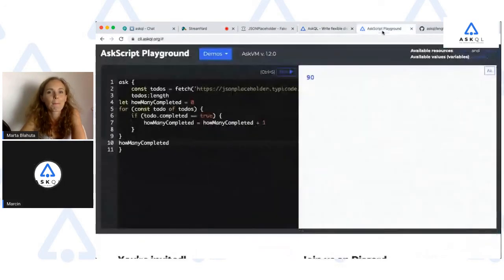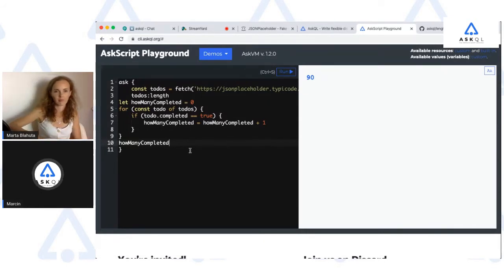Okay, then how many of those were completed and also made by user ID 1? How would you solve that?